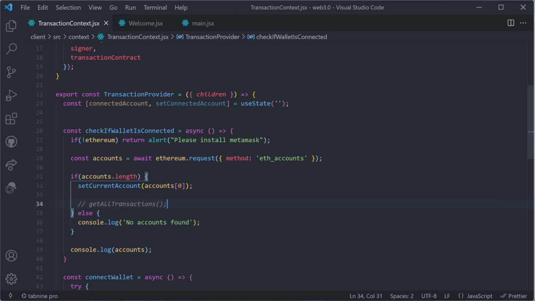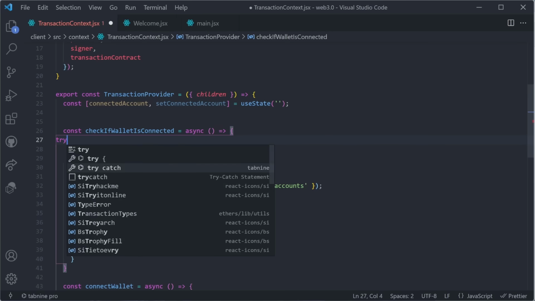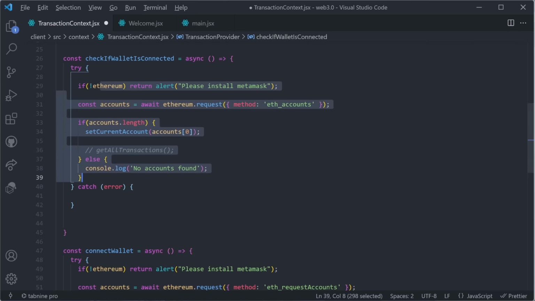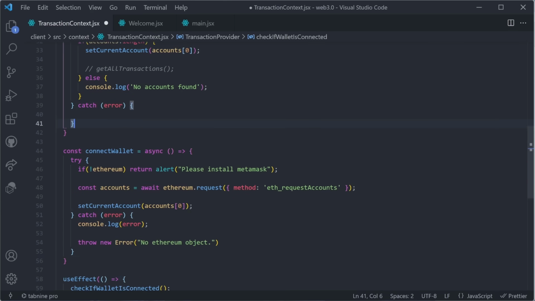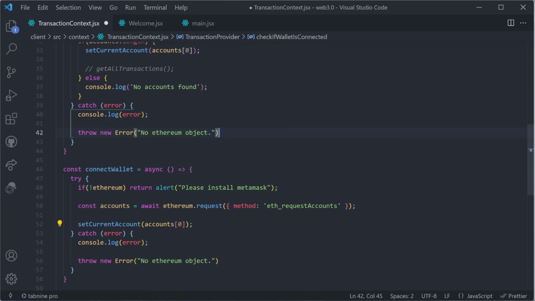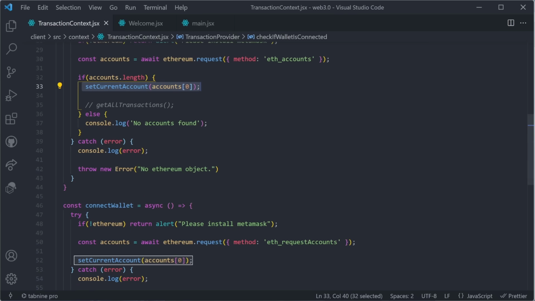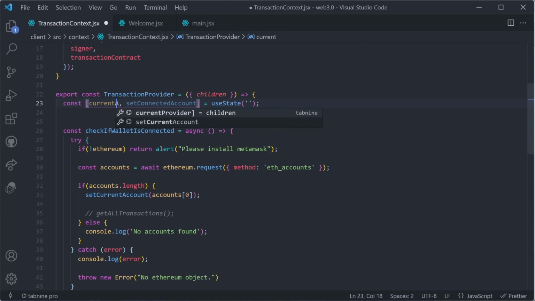Great. Of course, it would also be a good idea to wrap all of this in a try and catch block. So let's do that. The entire code that we have so far is going to go inside of the try. And then if we are inside of the catch, that means that there is no Ethereum object. So we can basically copy what we have here and paste it here. Great. So now at the start of our application, we're calling checkIfWalletIsConnected right here, and we're setting that current account. Looks like I chose a wrong name right here. I said connectedAccount, but this here was supposed to be currentAccount, and that's gonna be setCurrentAccount.